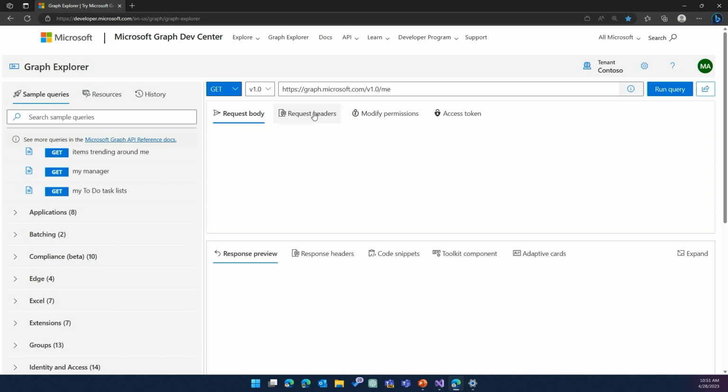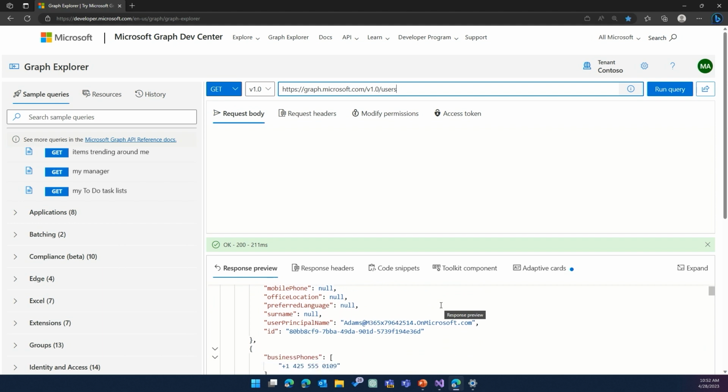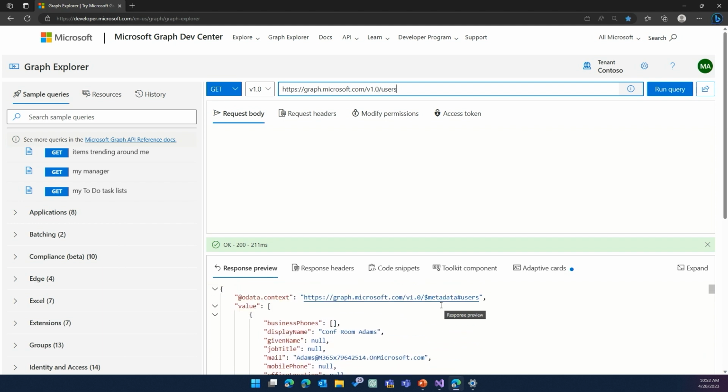All right, here we have Graph Explorer. And to start, let's get the list of users. So here you can see that we have the response. And in this case, we are using REST directory service.